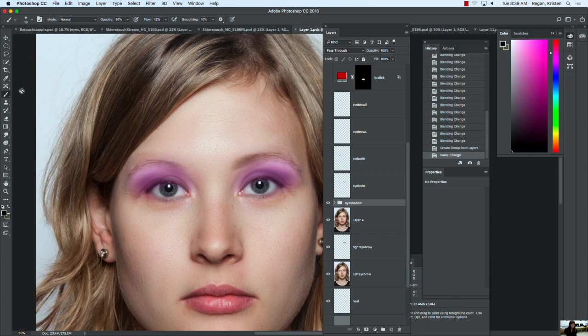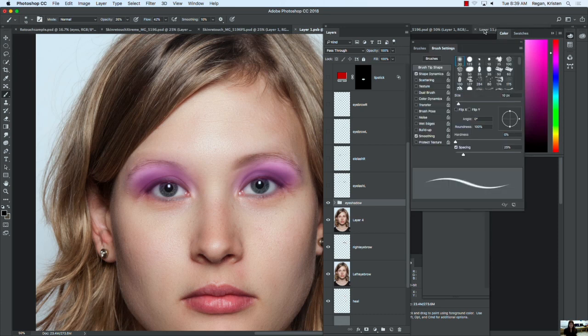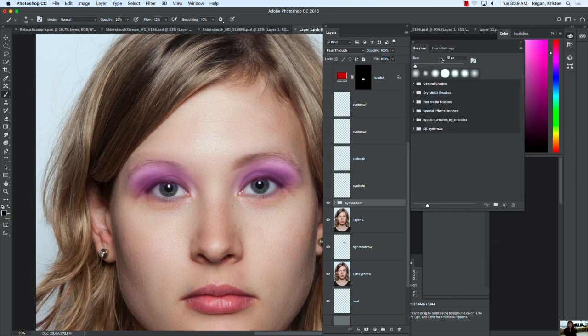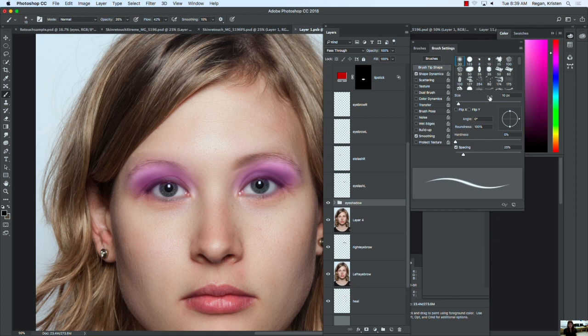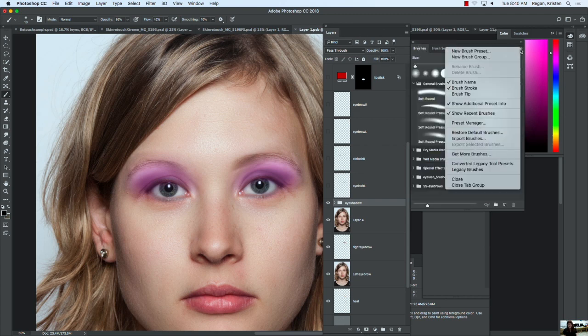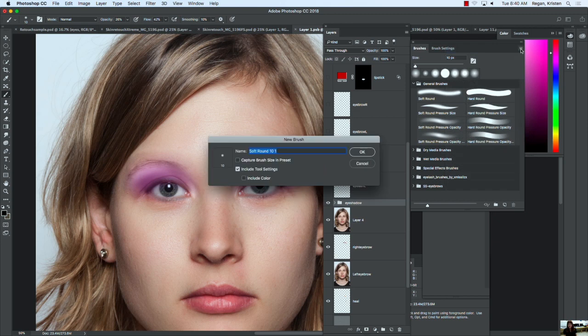So we're familiar with B for brush, and then we've got this brush panel. Now, this may be what you're used to seeing, which is brushes and the size and the hardness of it, right? You're probably used to seeing that panel. But if you go to brush settings, this enables you to really change the shape, direction, the hardness, the spacing.